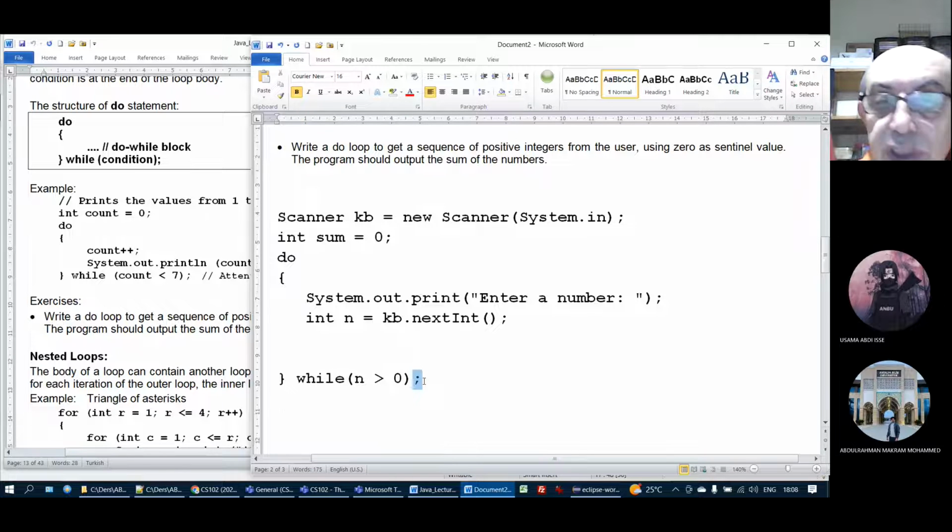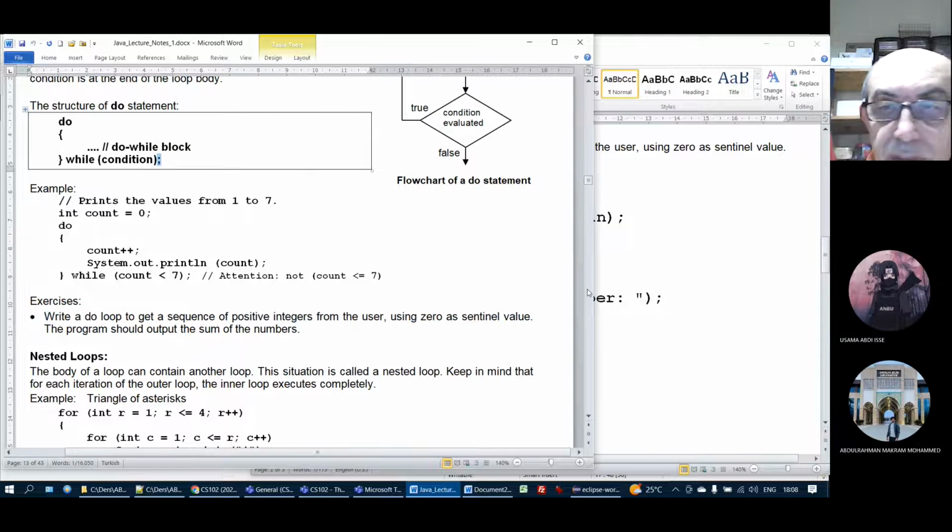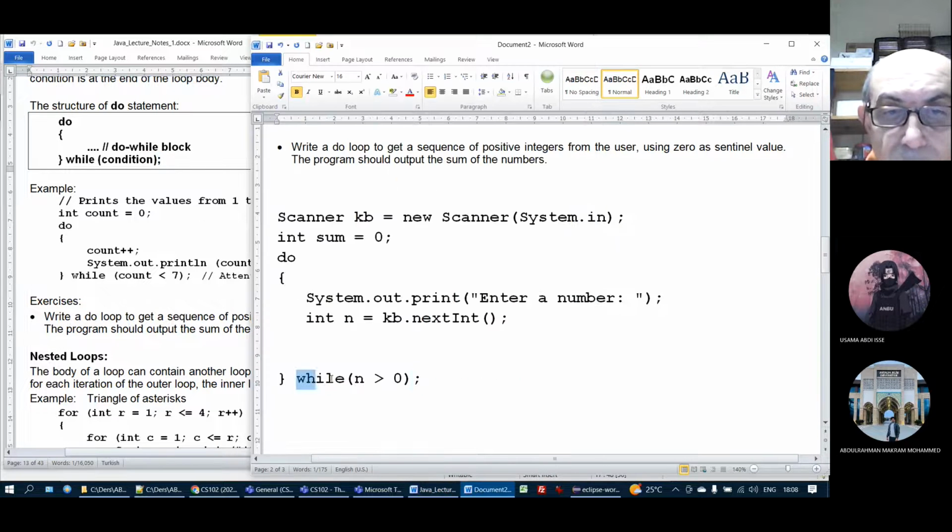Here we have to put this because it is not a curly brace. After a curly brace, we don't put a semicolon, but if we have a do while, after the condition we have a semicolon at the end. We have a while, therefore I have to finish it. I have to put a semicolon.